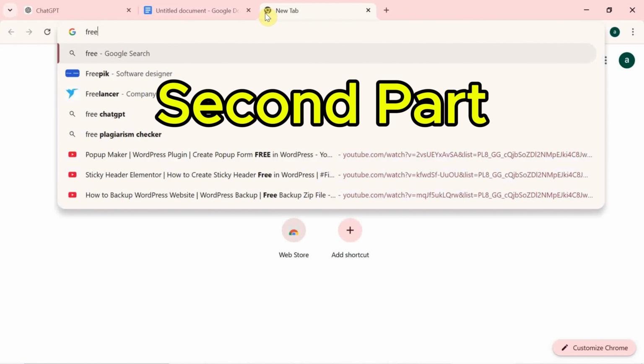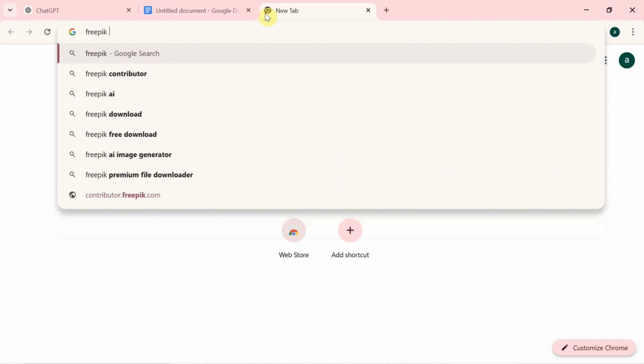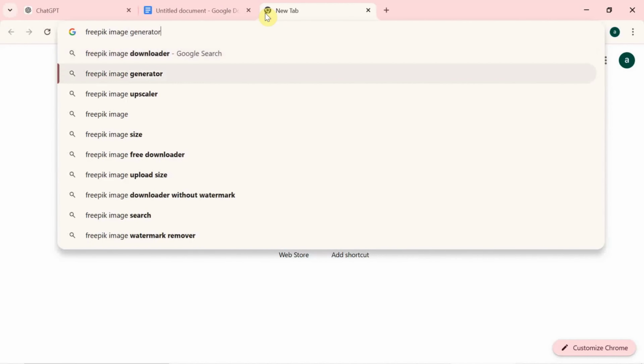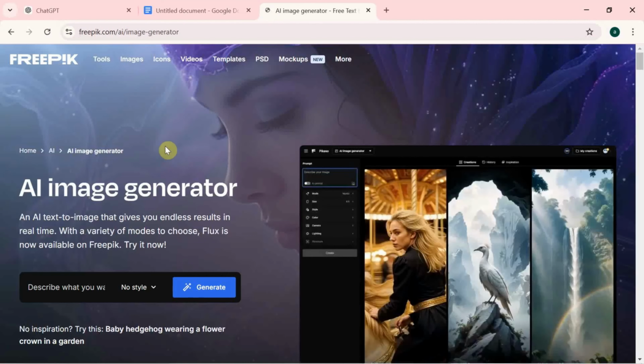Second part, we have to generate the images. This time we are going to use the FreePik feature that is free for image generation. Once you get yourself signed in, you will have 20 credits per day for one account. For more image generation, you know what to do. But you have the option of Ideogram that we used in the previous video.